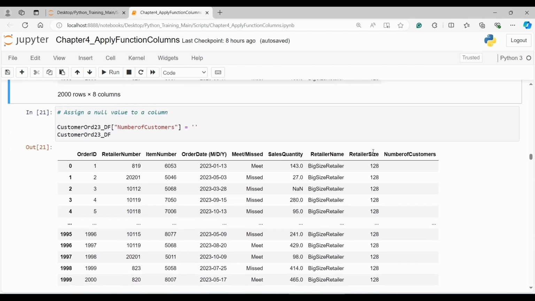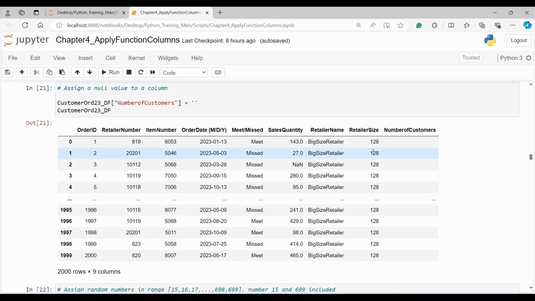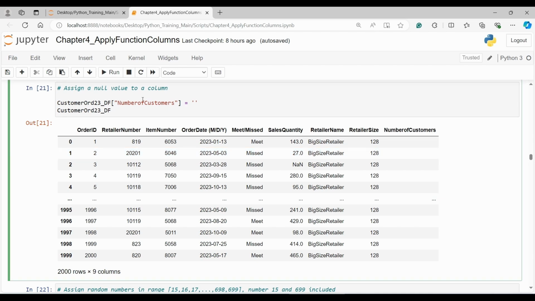And in the next example, I want to explain how to add a new column and set null values to all records. I mean, I want to add a new column with empty values. So in this case, I add a column and I call it number of customers and I set it to a null value. If you open one quotation and then close it immediately, it means null value. So in the resulting data frame, number of customers is added with empty values in this column.